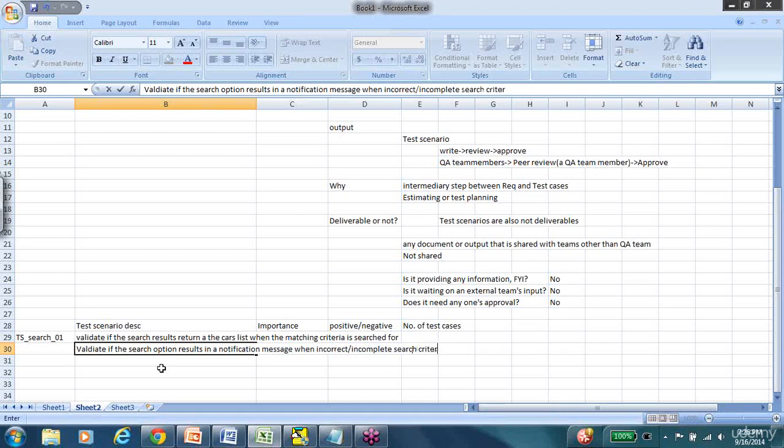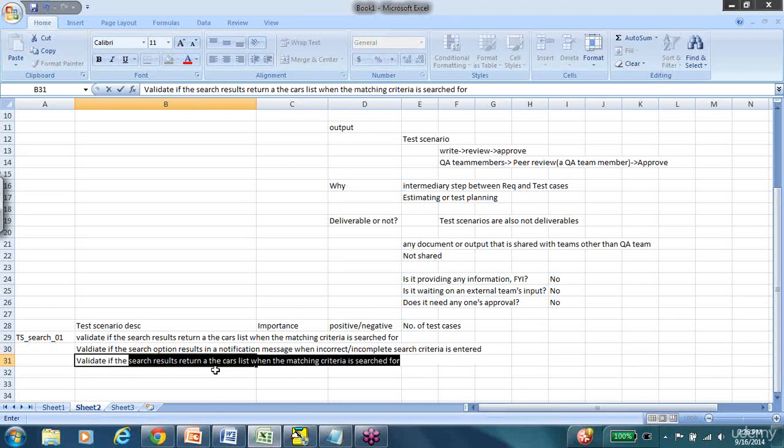Yes. So Emilio, you're right in your observation. The exact criteria or the exact conditions that we are going to enter to test this, that will come in the test case step. So I've been spelling the validate incorrectly.